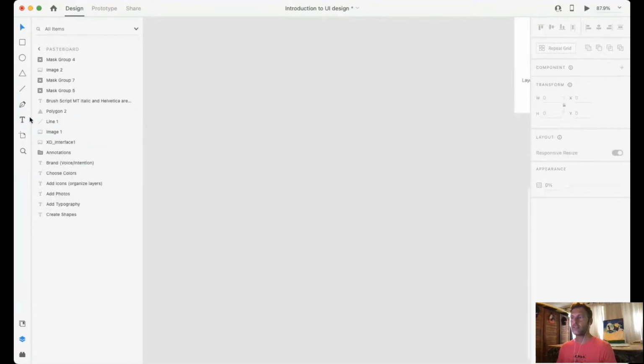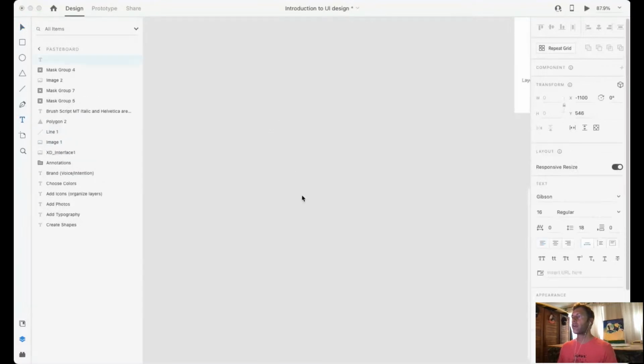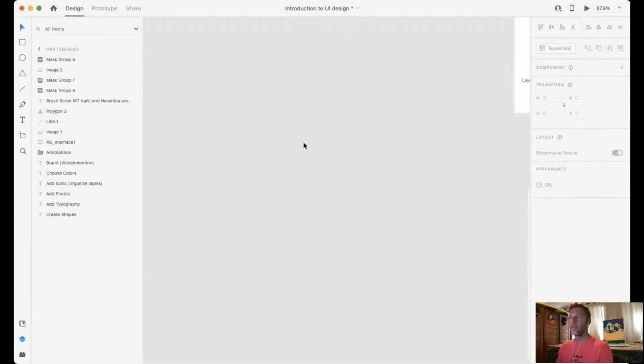T for text, it's literally the T over there. And then also on my keyboard, if I just click T, I can start typing. It will usually default to whatever font and whatever color I was last using. So right now it's in white. You probably can't see it at all, and it's kind of small, but that's that.